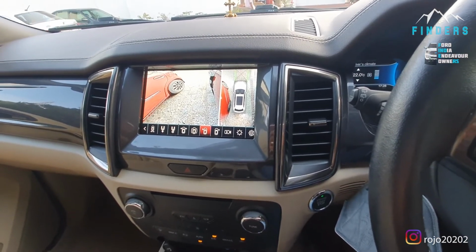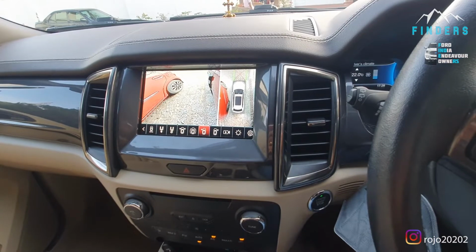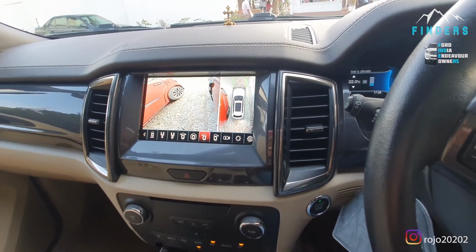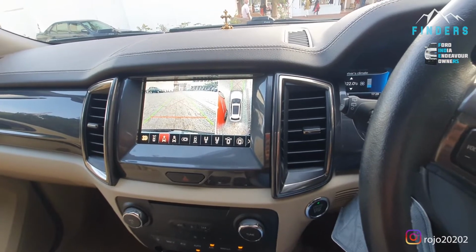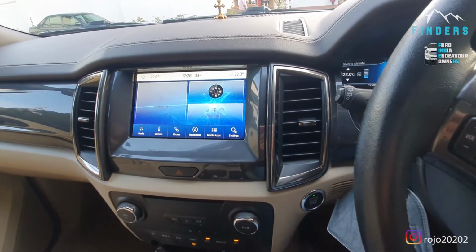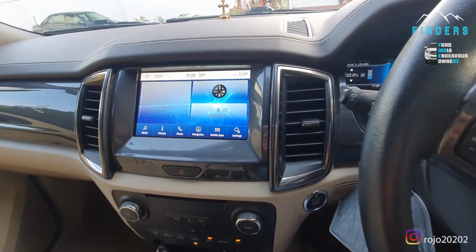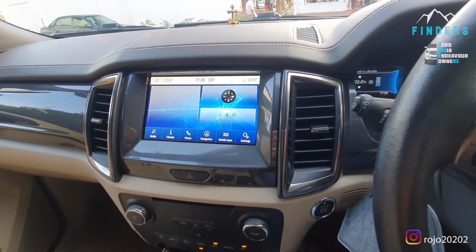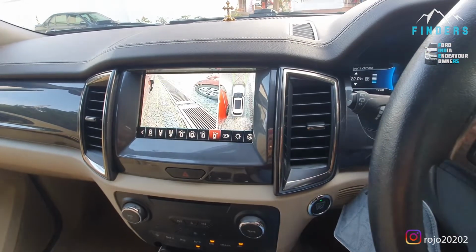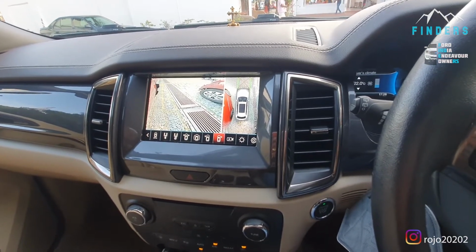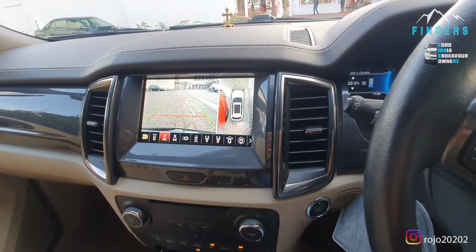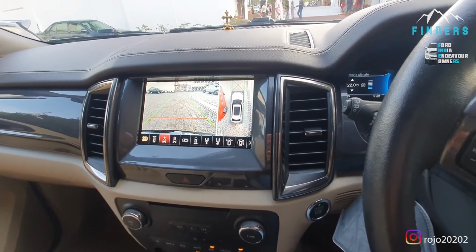So if I switch off the indicator, it will again show the front camera for a few seconds, similar to the reverse gear itself. Now back to Sync 3. Let me put the right indicator. Yep, so it's the right side view that's been seen. Straightforward, nothing much, pretty common.